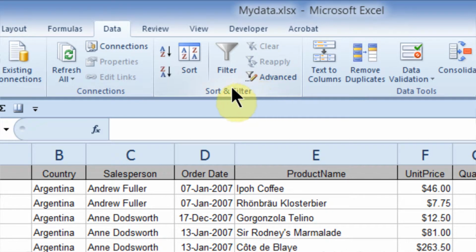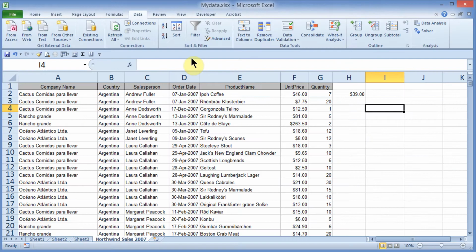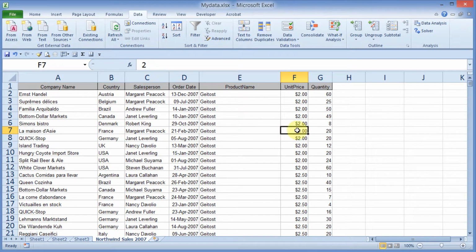Let's start off with just some simple sorting. If I come out here and I want to sort by, say, the unit price of my data block here, I will click anywhere in my column and click on A to Z, and all the records are sorted. Excel knows that you have a block of data that's a table. You don't have to do anything special to make this happen.